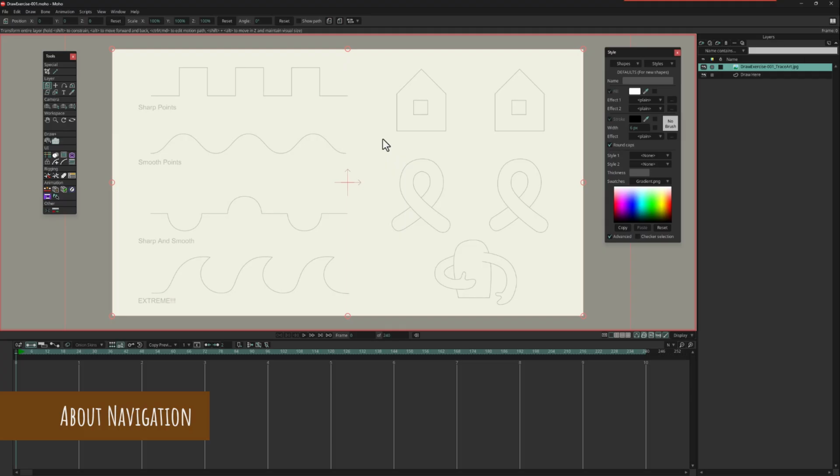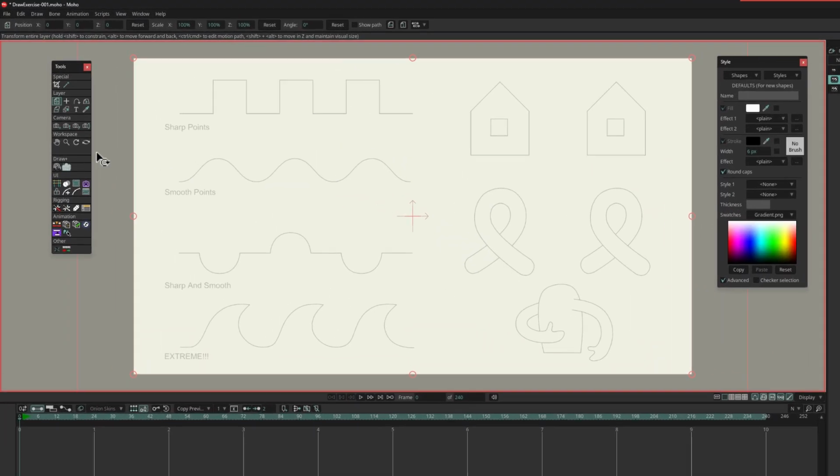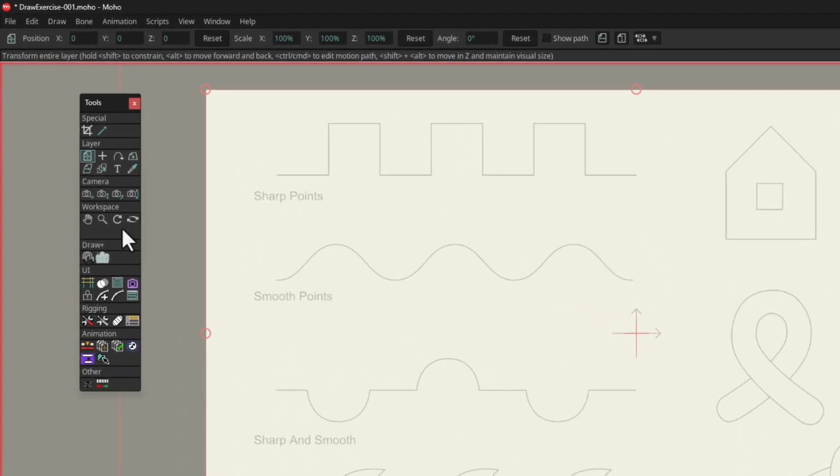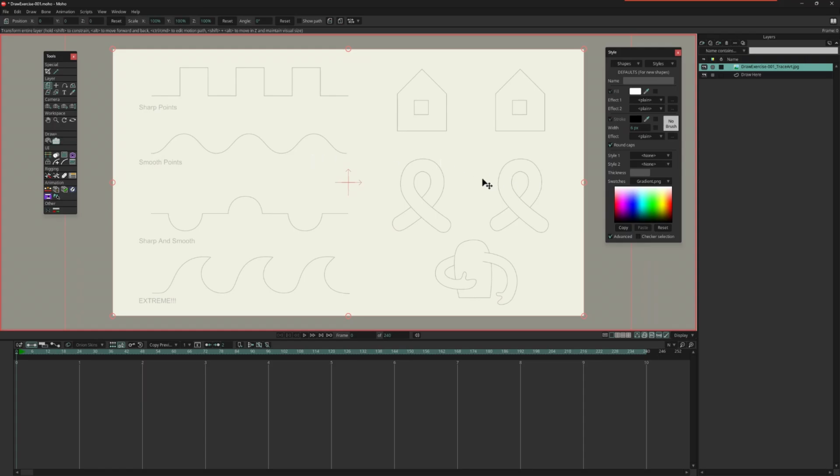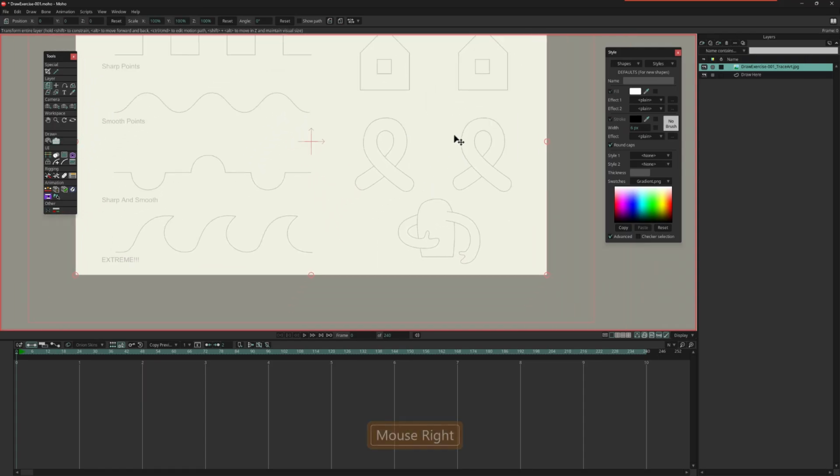Before we dive in, let's take a minute to go over Moho's navigation controls. Over in the Tools window, Moho has navigation tools for panning, zooming, and rotating the workspace. But if you have a mouse with left and right buttons, you won't need these tools. To pan the workspace using a mouse, press and hold the right button and move the mouse.